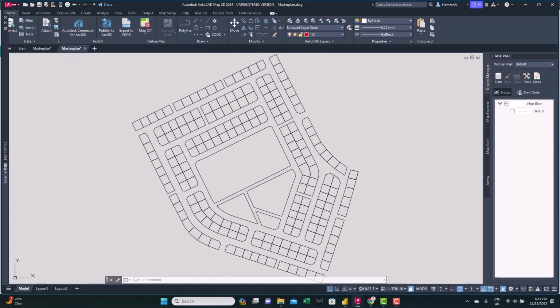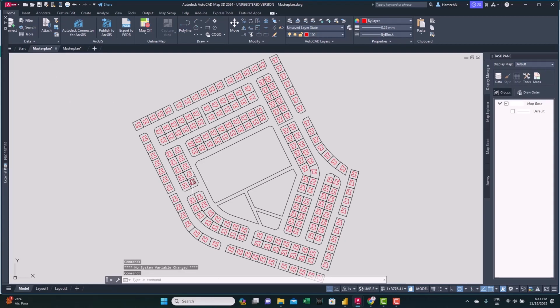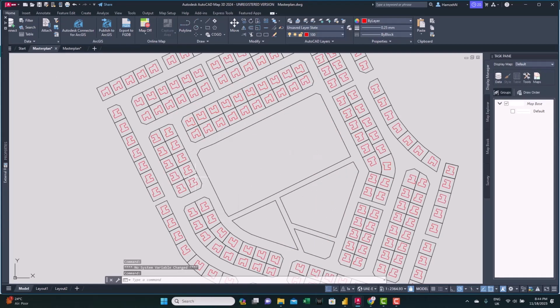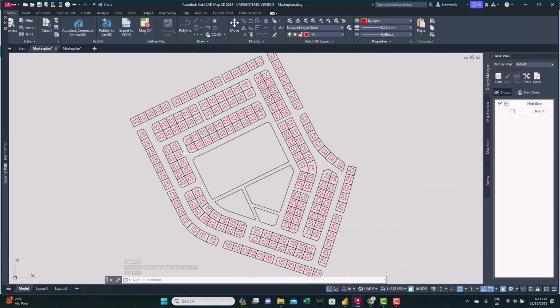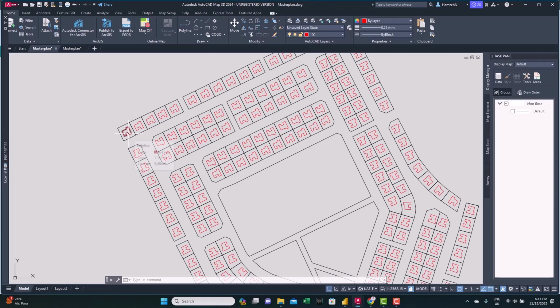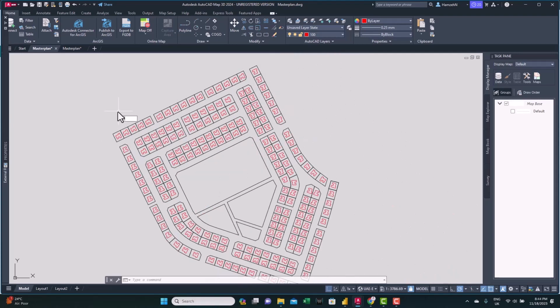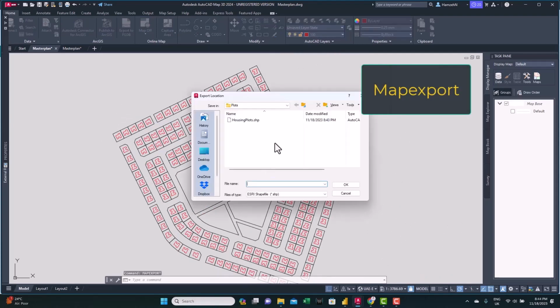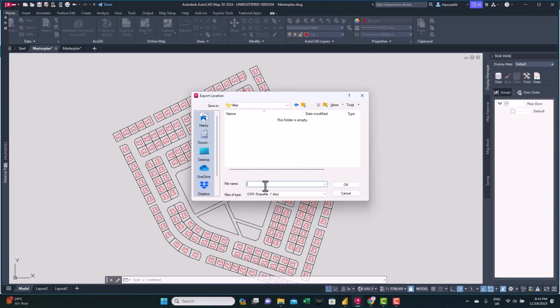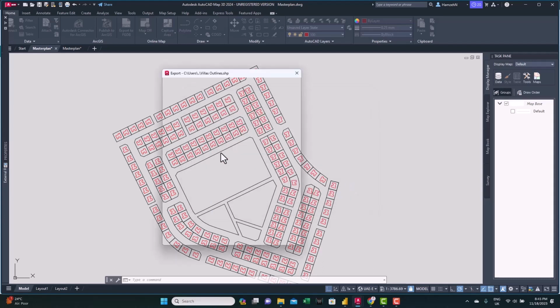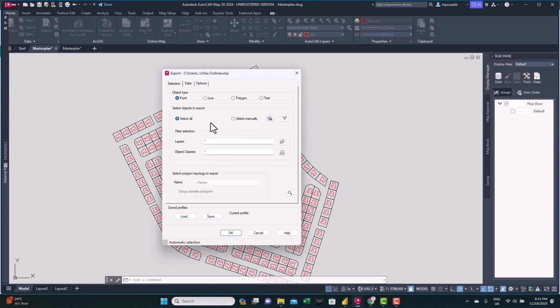And I have already prepared this in another file. So here you can see I have the villas distributed over all the plots. We'll use those as 3D elements in Mapbox later. We'll go again with map export, and we'll save them in a separate folder. We name it villas, and let's just name them villas outlines. Click OK. This opens for us.